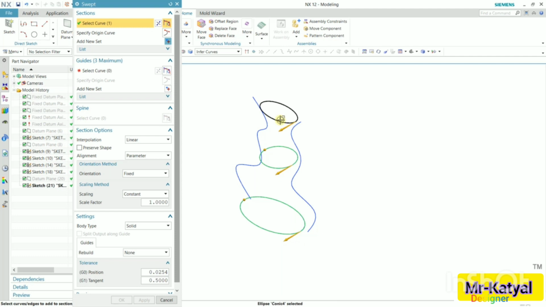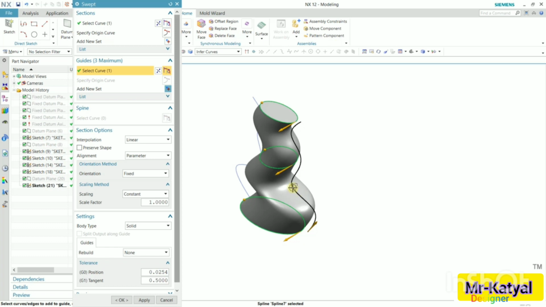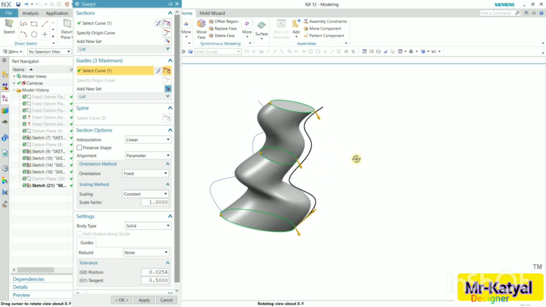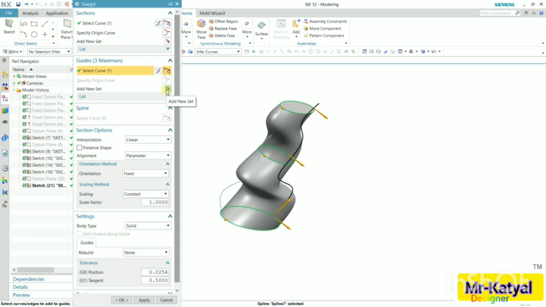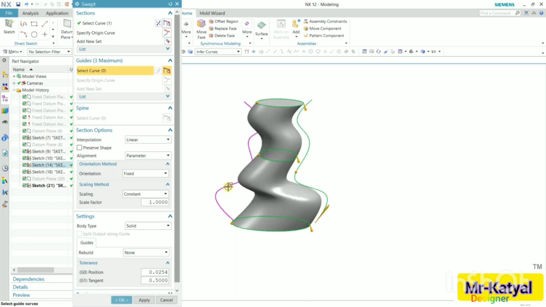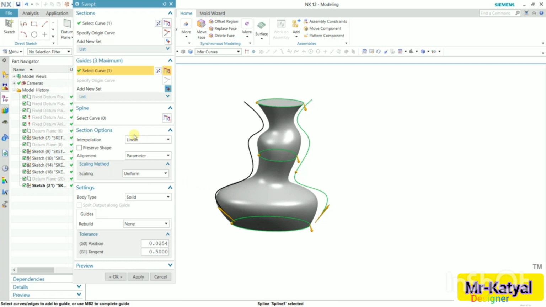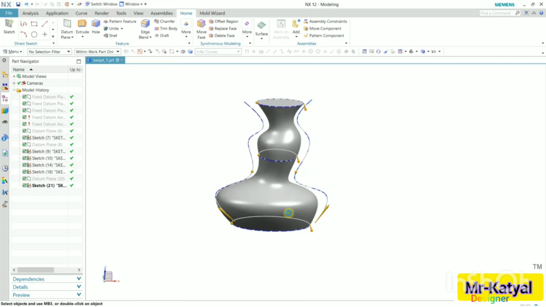And then we need to select the guide curves. Here it is showing guide. In this option we can select a maximum of 3 guide curves. So select this curve and select this first curve. Now I have 2 guides. So we can select the second guide curve, rotate this and then select add new set. Select the second guide curve. And then the rest of the options I am taking as default and click OK.